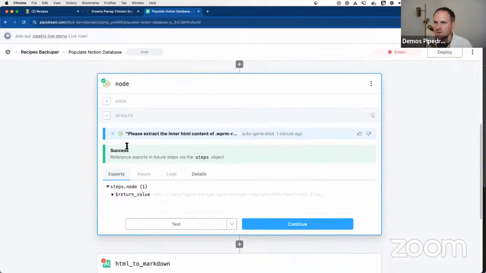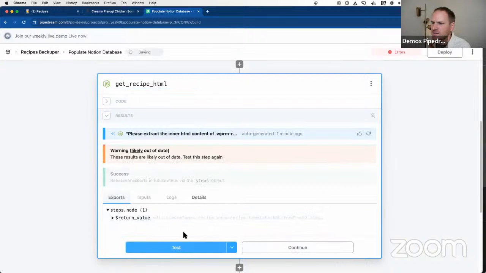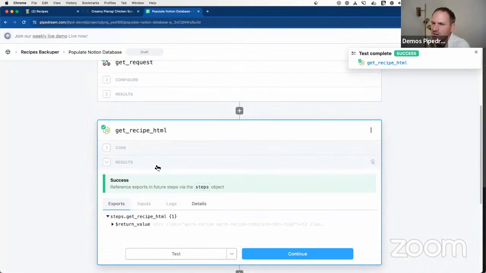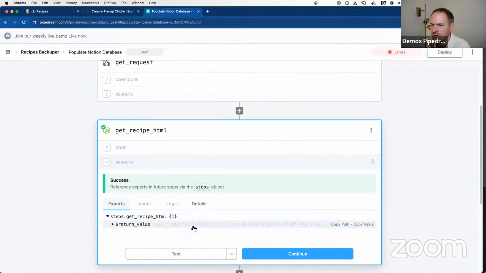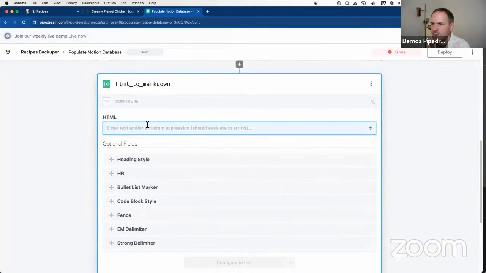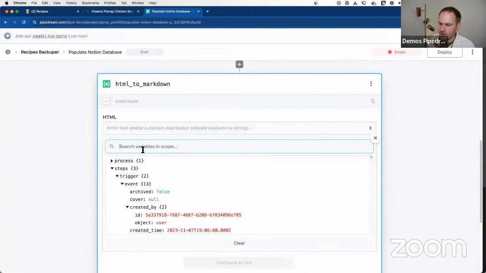Oh, we should call this something special, like get recipe HTML retest, so that way the export uses this new, better name. It's just easier to read. So steps.getHTML.return value is our new filtered HTML from that page. And then we can search for it here.